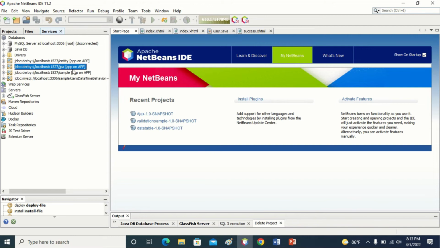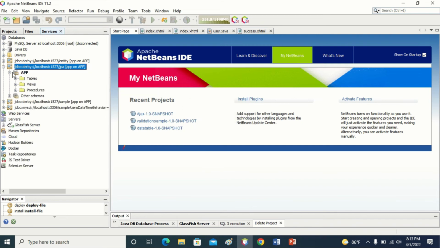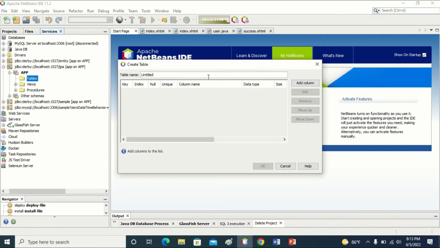Once you get the link of the database, here you get the link of the database. Now here we have to connect to this database. So this is your database. Now here you don't have any tables. We have to create the tables. So I'm going to create the table. Let the name of the table be employee.